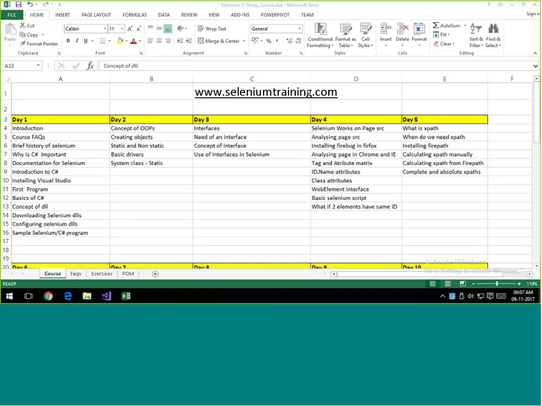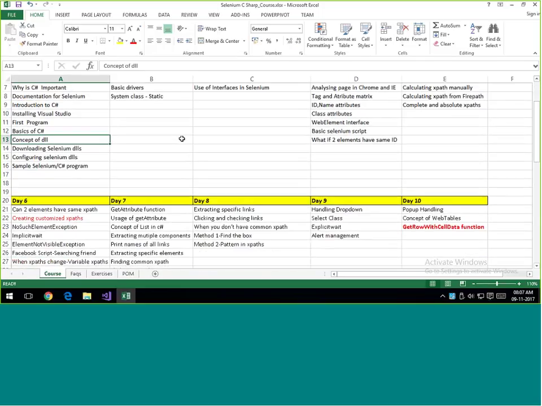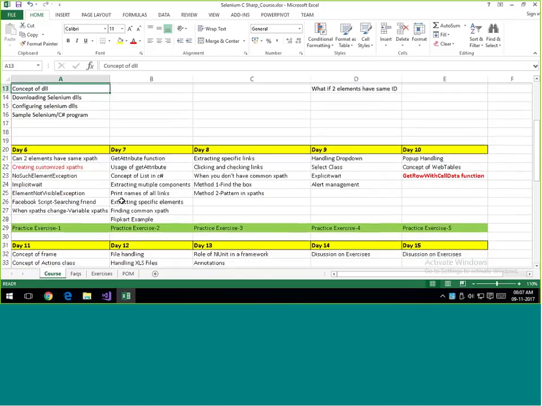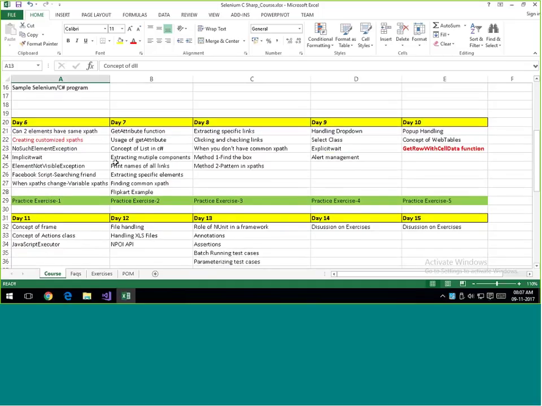And we'll tell you how you can install Visual Studio, and we will see a basic program on Visual Studio. As we go with our course, you can see that on the first 3 days we will be discussing the basics only, the concept of OOPS. Then on the fourth day we will be starting with the Selenium concepts. We'll start with the Selenium basics, and then each and every component, how you can handle the drop down, the alert management, pop-up handling, web tables, all the topics will be discussed in the class.